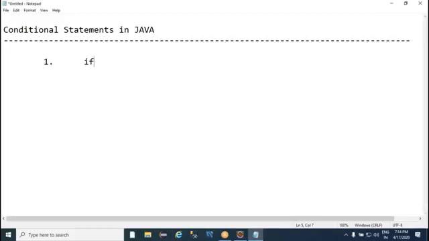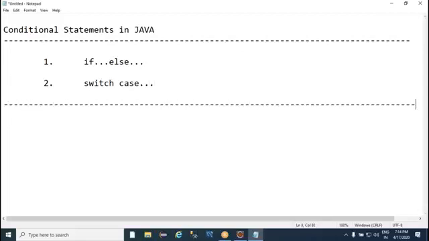If some condition is satisfied, execute some code. If the condition is not satisfied, execute the other block of code. If, if-else, nested if, all come under the if condition. If you want to execute multiple conditions, we have another one, that is switch case. So these are the two conditional statements available in Java.